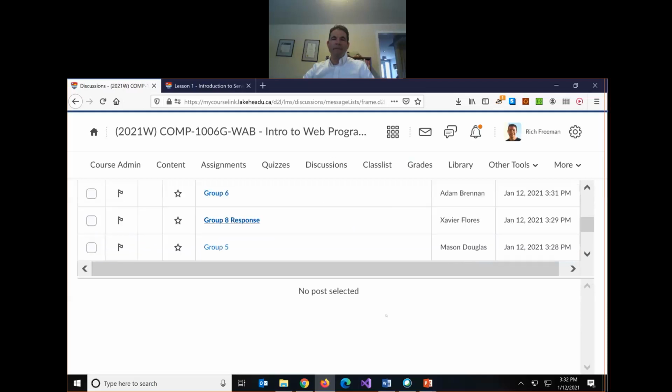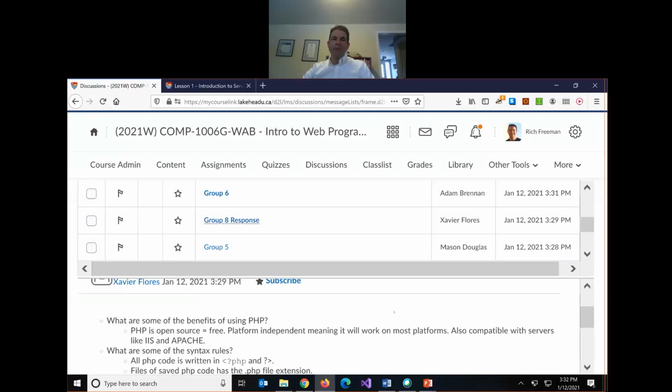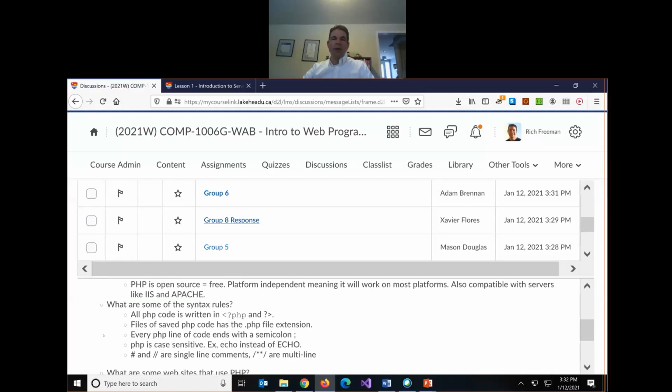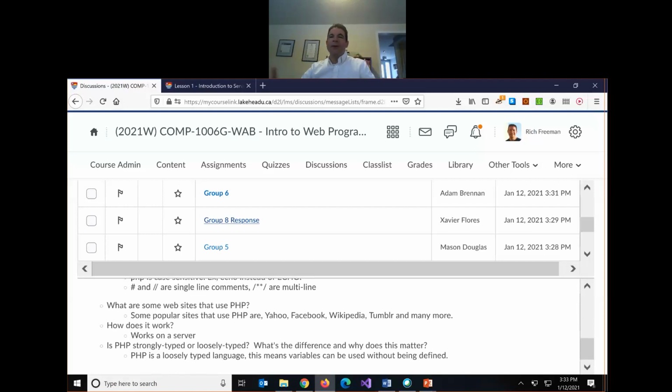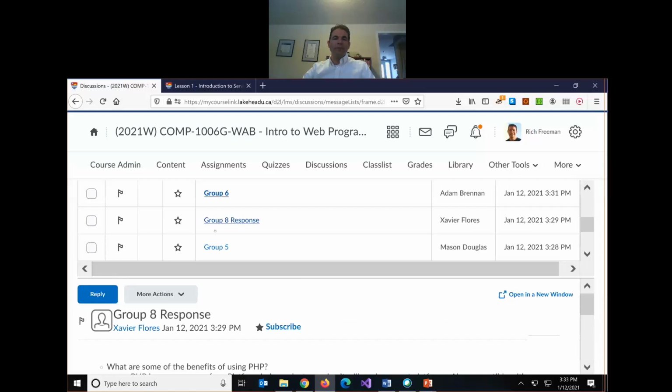Okay, and we'll just take a quick look at the other groups. Thanks, Xavier, for posting. Yep, it's free. You've mentioned some of the other syntax rules we've already talked about. It works on a server, so this is really important, and this is why we had to install the Xampp web server. You can't just open PHP files in your browser. They'll open, but the code won't actually run. The PHP code has to be interpreted by a web server in order to execute. Okay, so we'll look at this in a minute.